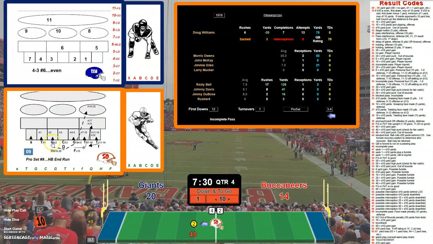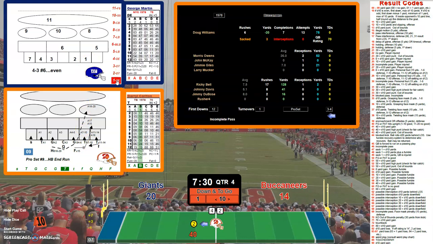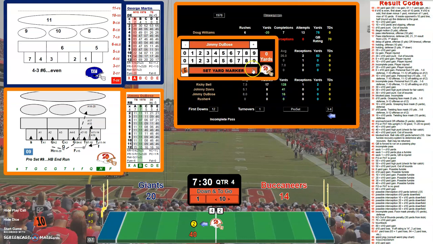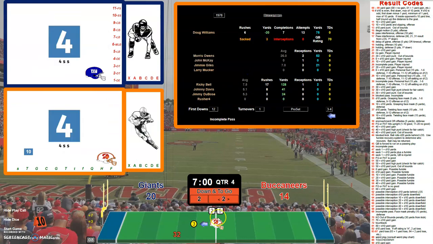Halfback end run with a 9. We're looking at the right tackle's B column against the defensive end's A column. 6 minus 2 is 4. It's 2. Offense wins. Number 6, 8-yard pickup for the halfback. And in this case will be Jimmy DuBose. It's the 3rd running back in this case. And I believe I said 8-yard pickup. 2nd and 2.